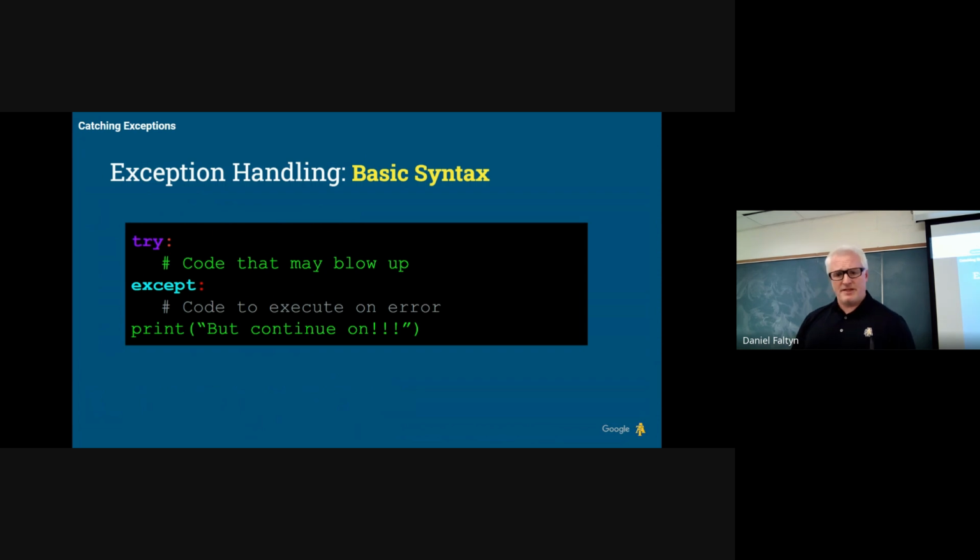Some people have seen this. I've seen people submit code. This is the basic syntax. We have a new keyword called try. The intent here is to say, hey, interpreter, try to execute this code. All of the code that you've written to date, you would basically indent one level inside a try block. Nothing new there. This is just everything you've done to date.